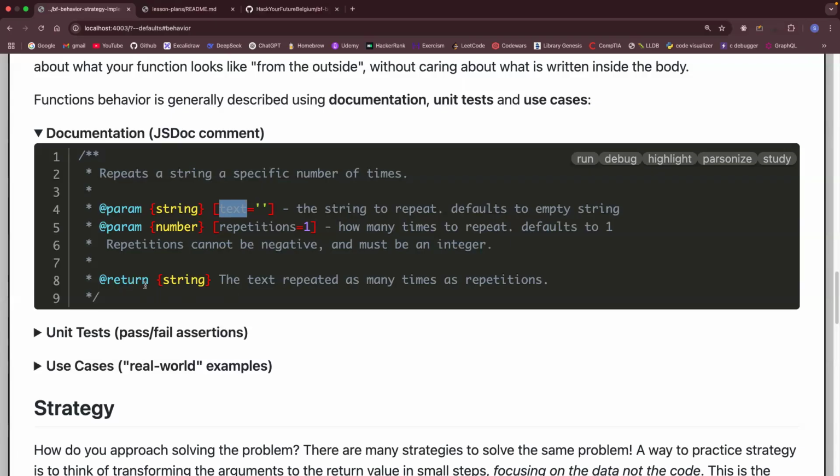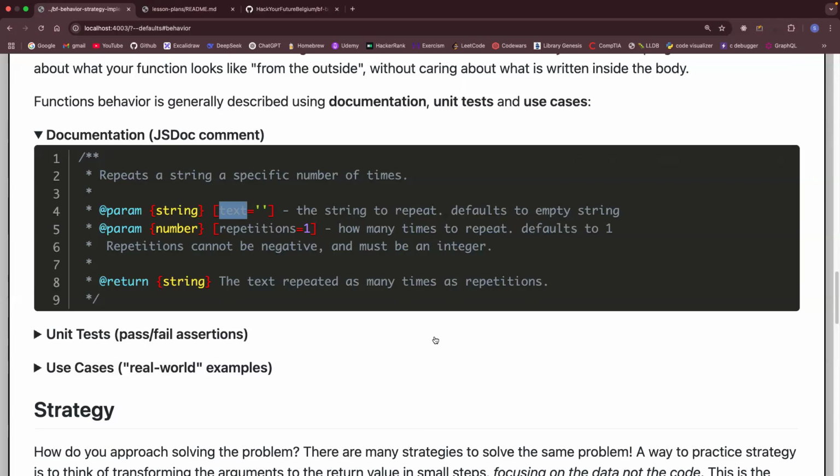And now here I have the return. The return will be a string, because if I repeat a string a number of times, I will have a string simply. And here I will just say: the text repeated as many times as repetitions. So that's the first step to describe the behavior of my function. Is the idea clear? Yes. Good. So what is the second step?